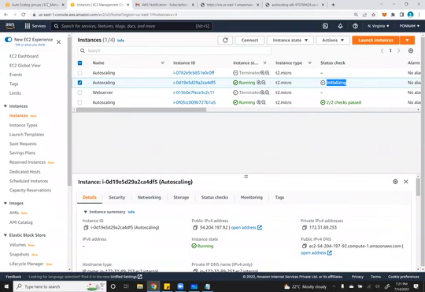Okay, so as of now, are you guys clear or any questions on this auto scaling? We are not yet done with the auto scaling, but whatever we have completed as of now, is that clear or any questions?